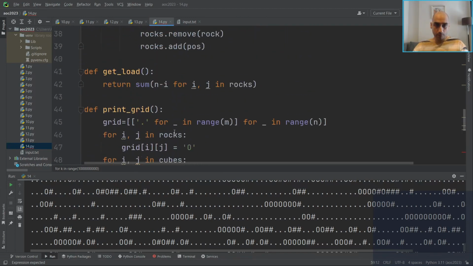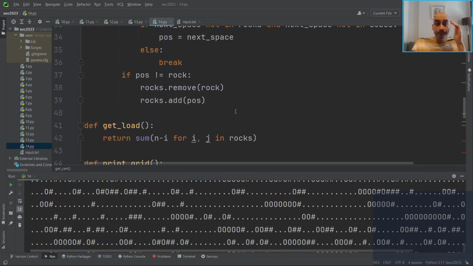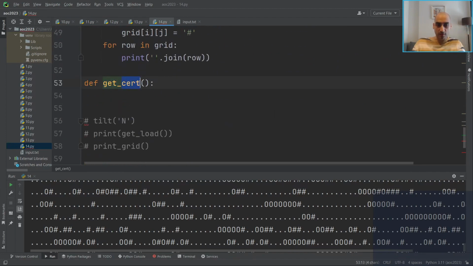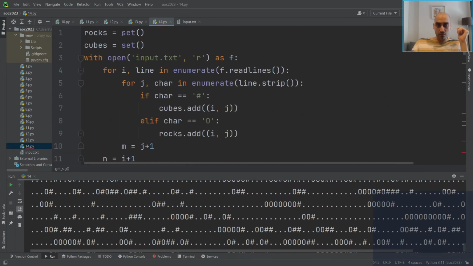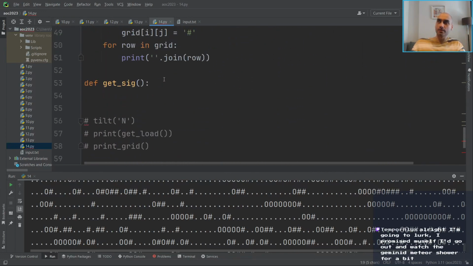All right, let's define sort of like a hash method or whatever. We'll just get signature. We just want to create a representation of this. So basically just create an immutable signature. Signature, not certificate. So basically it's just going to be all the rocks. Not the cubes, the cubes are fixed. So just the rocks, a tuple of rocks. No, it's got to be ordered as well, so that it can actually have a collision.